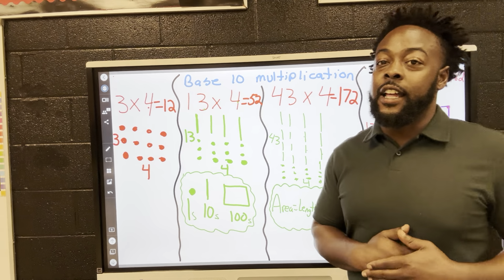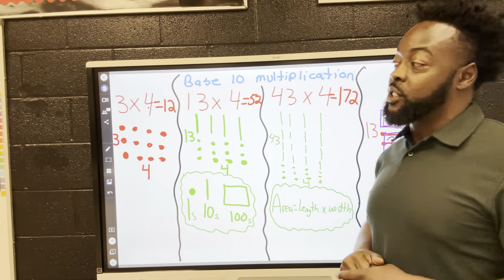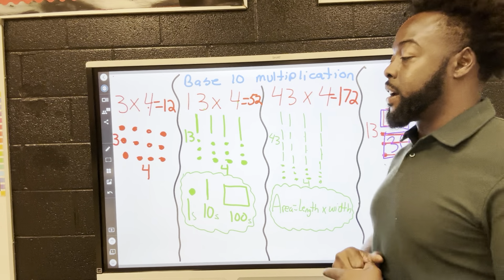So this is what multiplication looks like using models or using base 10 models. We're gonna be working on this as well as box model over the next, let's say, week or so.